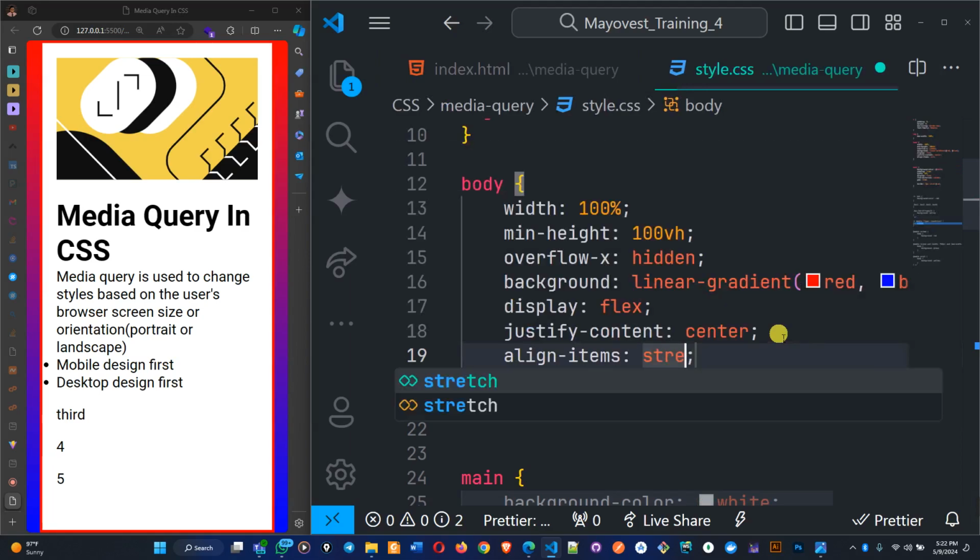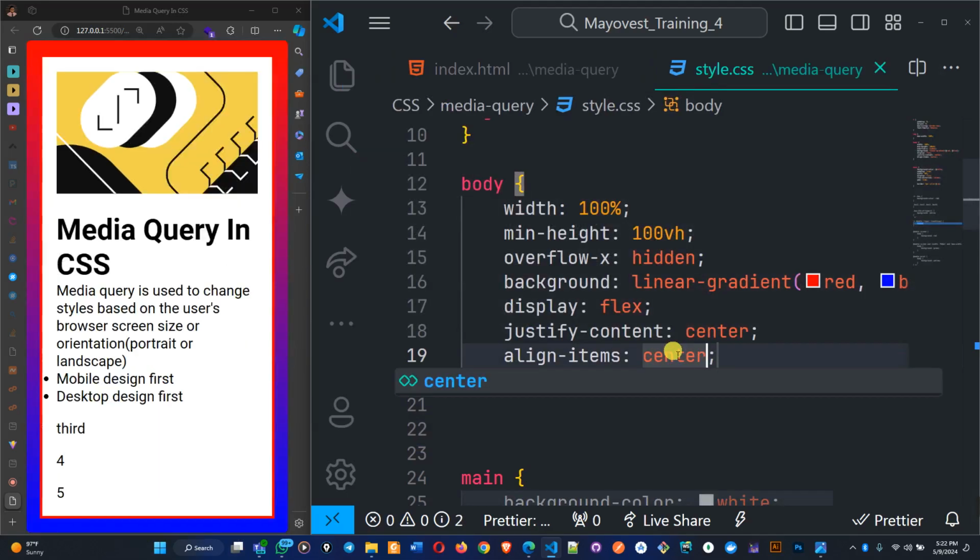So what is here is stretch. That's why you see that this thing is getting down here. It's not stopping where the content is. So if you use stretch, which is the default, it will always cover the height of its parent. But that's not what I want. I want it to be at the center too, so that it will go to the center of its parent.